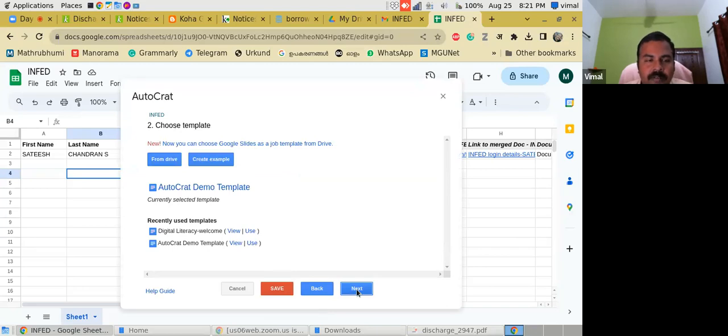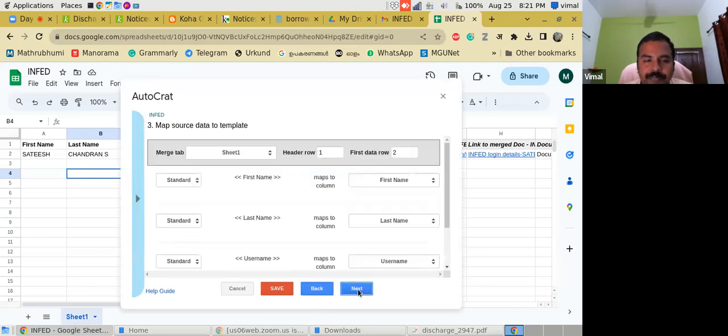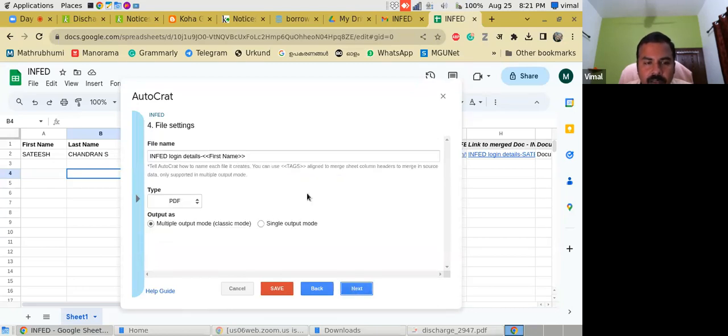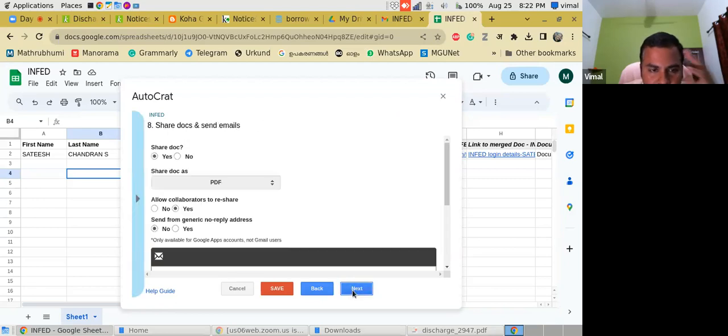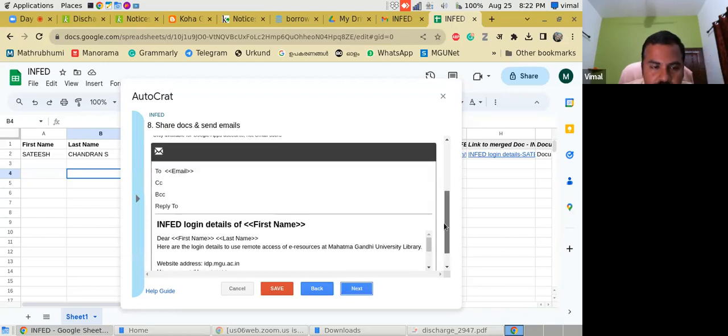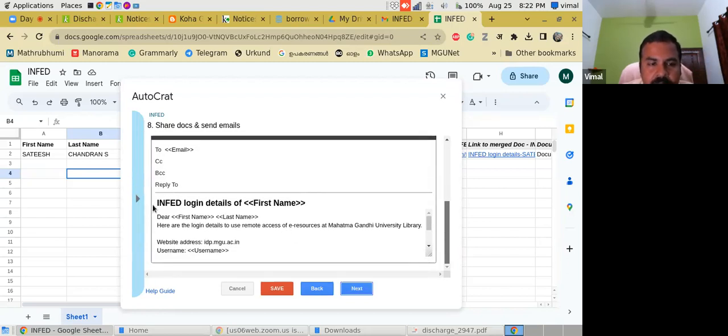First, we have to link the Excel file, and we have to point out its column name. See, then PDF format. Also attach. See, this is the mail template.